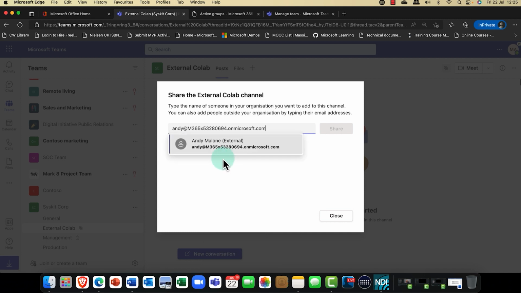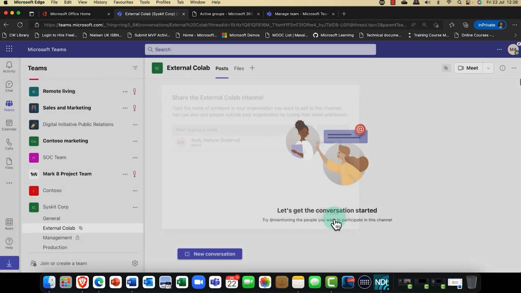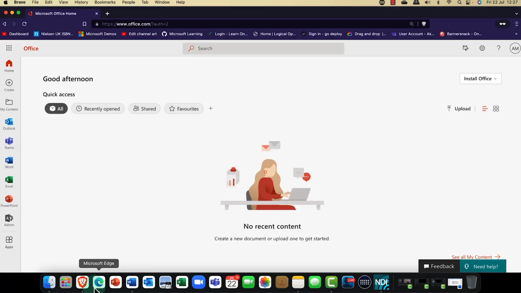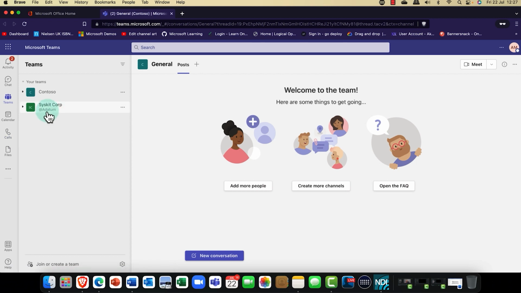As the user comes in, you can see that it brings it in as an external user. All right. And I'm now going to say, yes, I want to share this with Andy. Okay, so now you can see that Andy is now a member. If I now click on close, what does that look like? So I'm flipping over to Andy's tenant, and I'm going to come into Microsoft Teams. And let's have a look. Okay, so look, there we go.